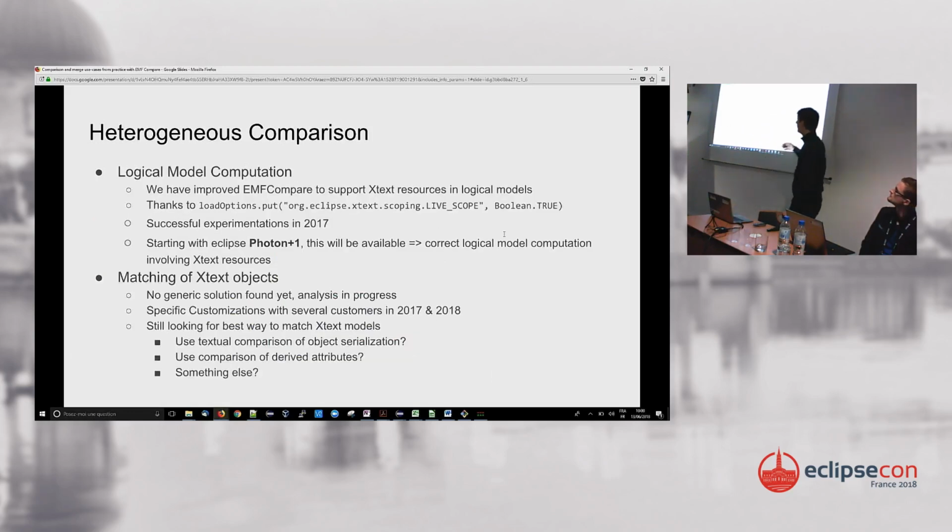So what we've done so far is that during 2017 and 18, we have worked on improving the logical model computation to support Xtext resources out of the box, getting rid of the problem of resolving only with the local Xtext resource. So technically we use that behind the hood, but it's not really important. We have made a number of successful experimentations in 2017 and 18, and this will be available starting with Photon +1. So September, I guess, something like that. We couldn't make it for Photon.